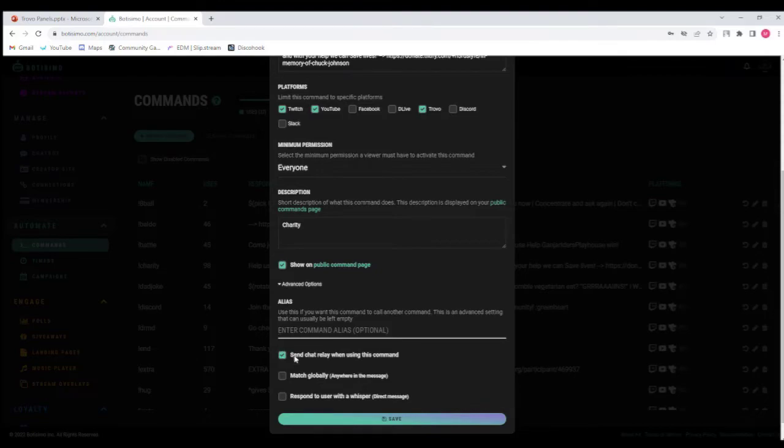And then you want to make sure to check these. Send chat relay when using this command. Match globally anywhere in this message. Or you can respond to the user in a whisper, which is just a little DM that's sent to them only with your command response instead of it popping in your chat.